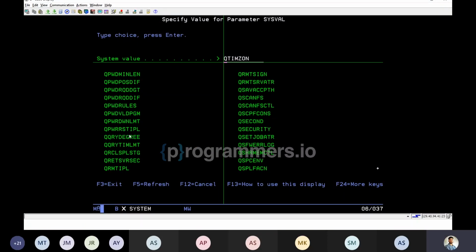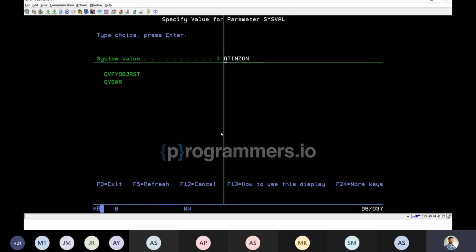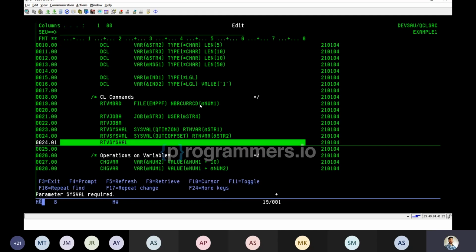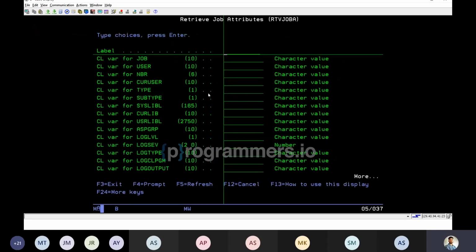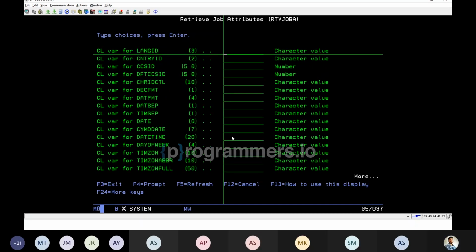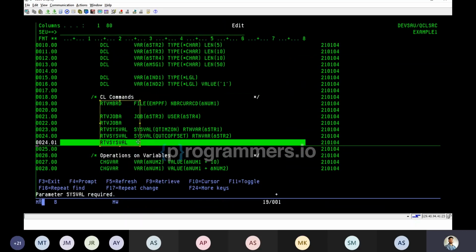And this comes very handy when you want to extract the system time, system date, and do some operations onto that. Similarly, we have this retrieve job attribute. What is the job name user of the current job? Just go through these and this will help you a lot.